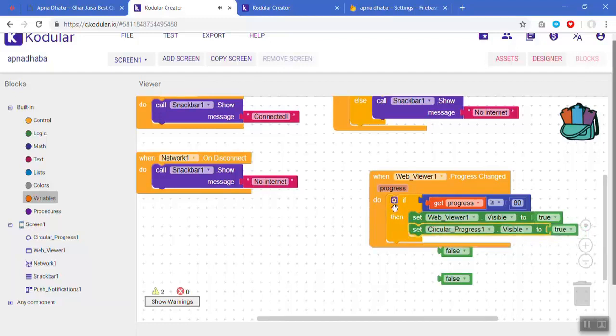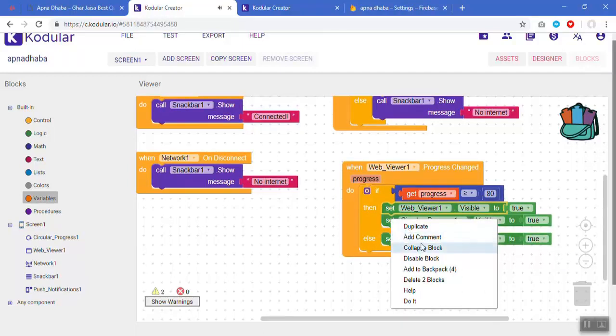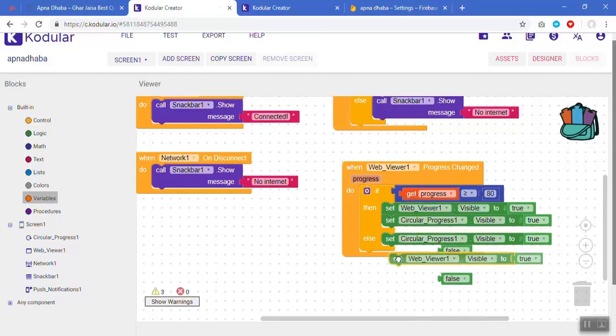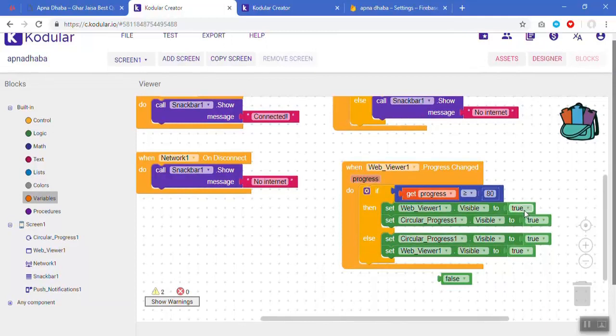Also, we need to add else. Again, we have to copy paste them. Again, this one. Okay. So if it's 100%, what should happen? It should be true and it should be false. And if it's not true, then it should be true and web loader should be false. That's it. Now our web loader has been added.